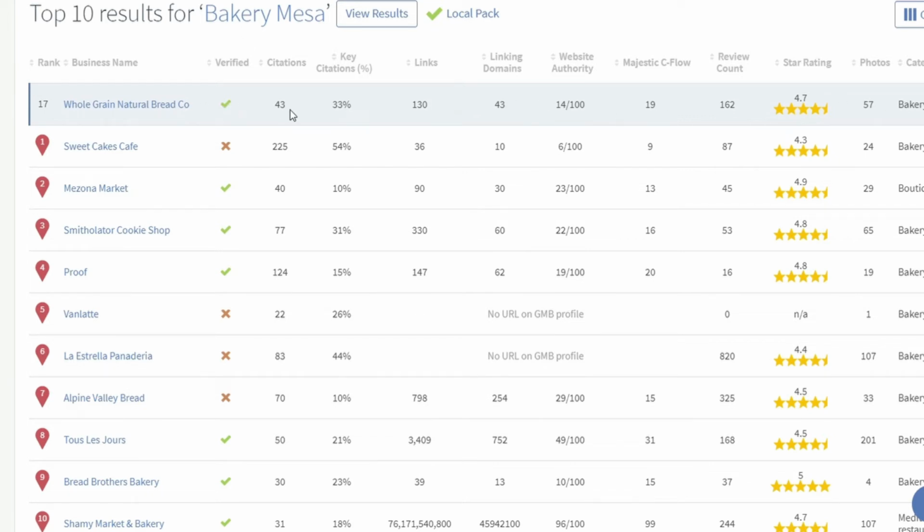And then it shows us the data in all of these different categories. We have a verified listing, the number of citations, number of those key citations, the top ones that we looked over at here in the Citation Tracker, the number of links, linking domains, the authority of the website, which we looked at over on our dashboard.